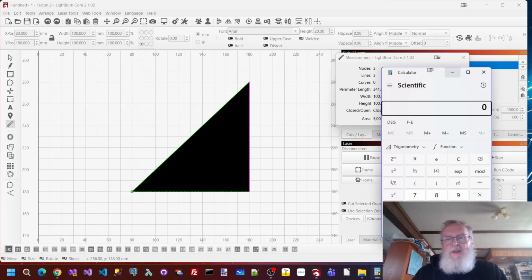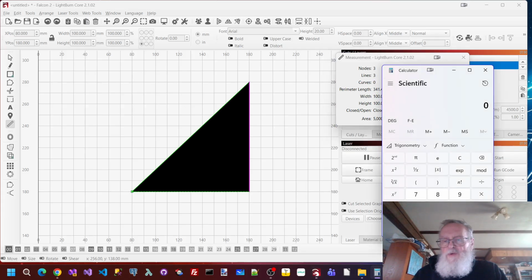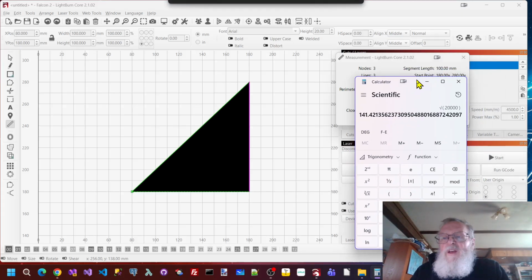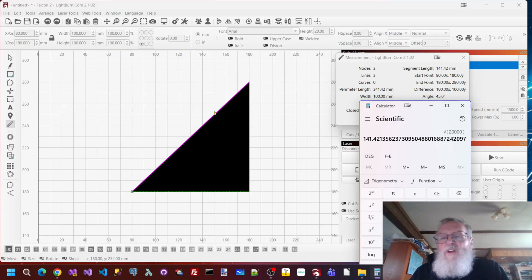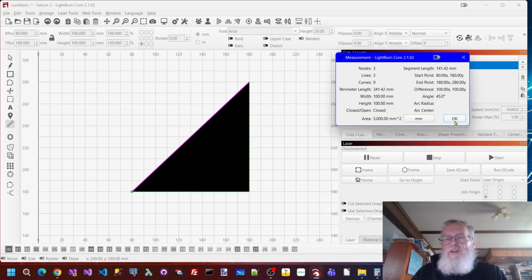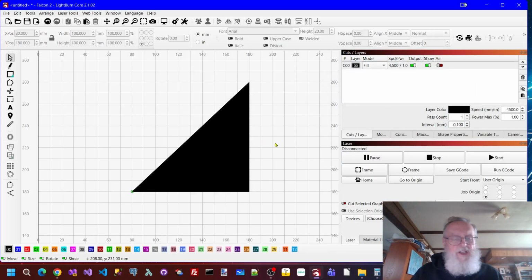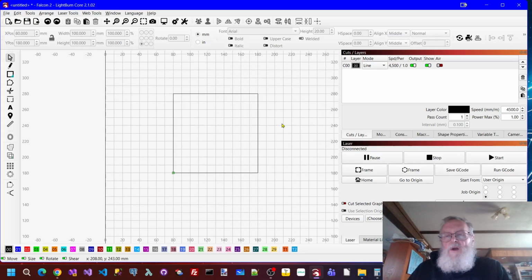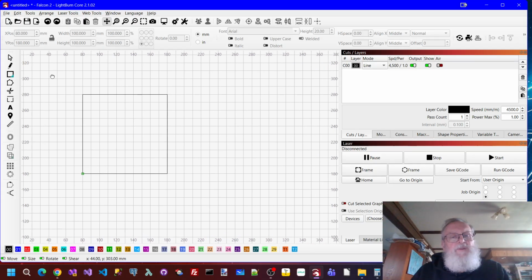So let's verify that. Bring up my calculator, and I'm going to go 100 squared times 2 equals, and I'm going to take the square root of that, and I get 141. This measurement here, 141.42, and that's what the calculator shows me. That's one way. Okay, so minimize my calculator, turn this back into line mode. Actually, I have to undo this, so let's undo all this. Here's my square. Okay, so let me just slide this over a little bit.